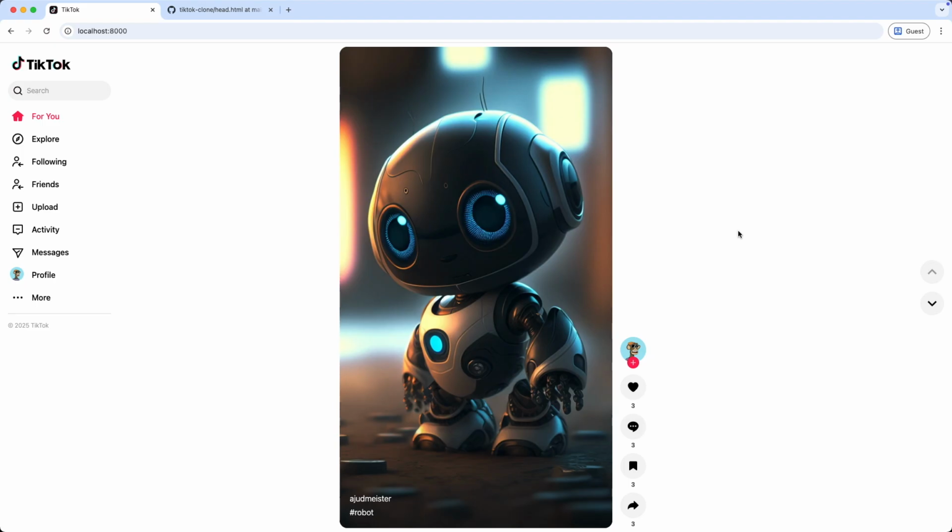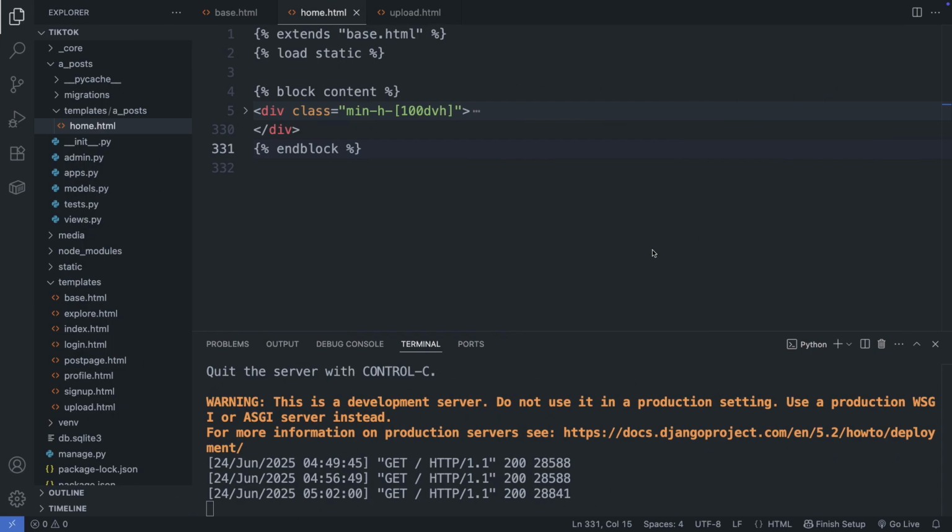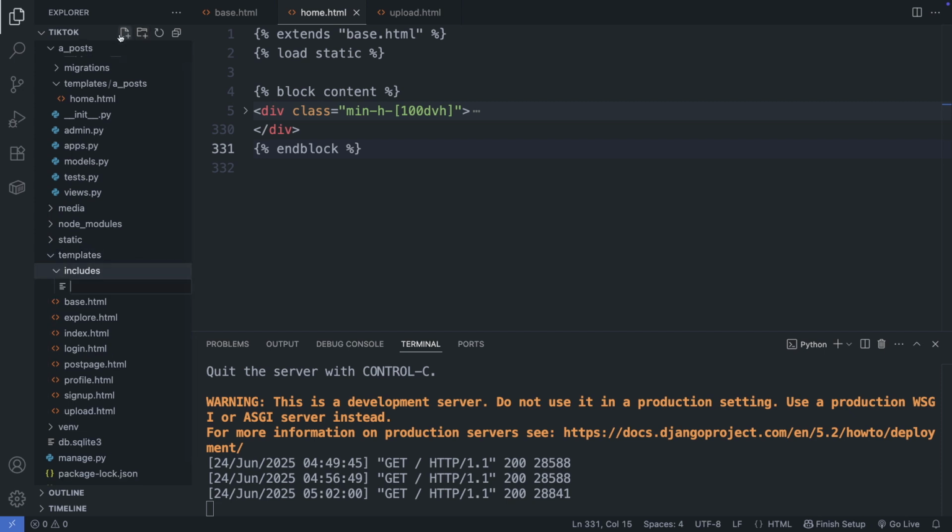Now let's also break out the sidebar to its own component. For this I now create another folder in my templates folder called includes. And in here I create a sidebar.html file.